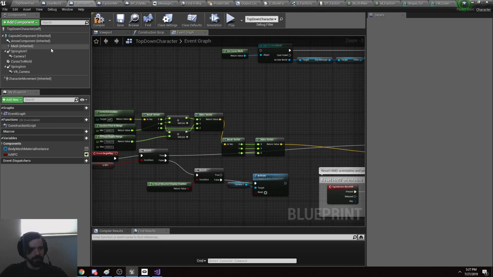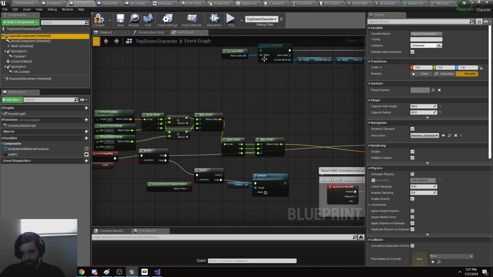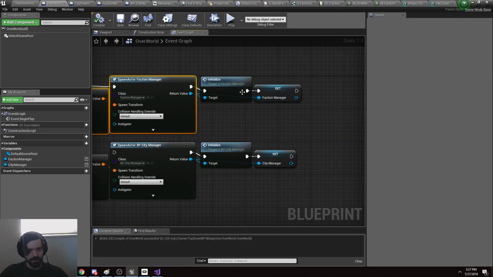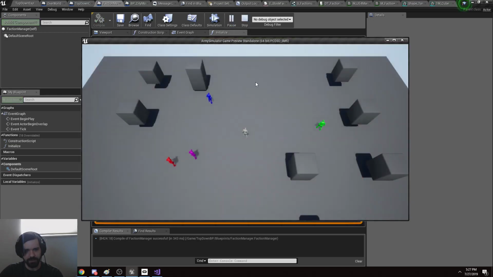What's the height of our capsule component? Capsule component is 96, so half of that is going to be 49? No, 48. Yes, 48. The reason why I need that is because I need to go to our faction manager, initialize. Change this to 48. That should have spawned them exactly at the perfect height.